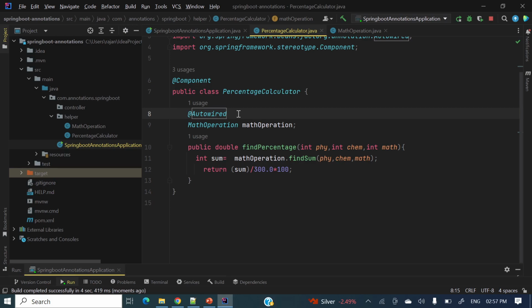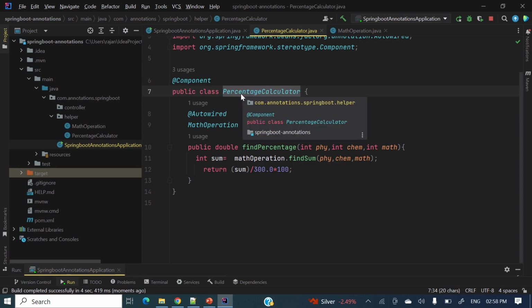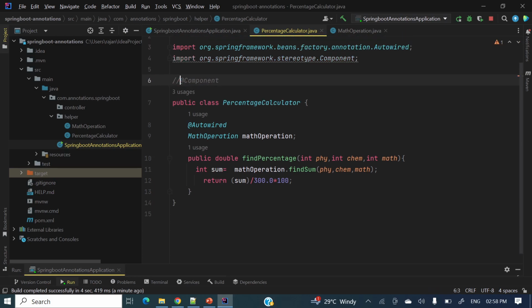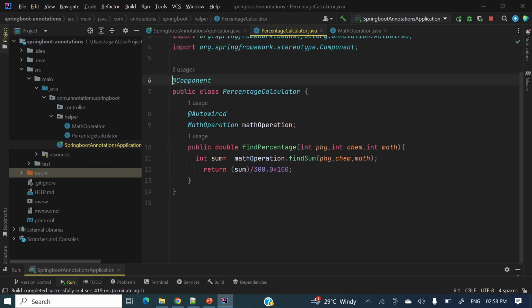Okay, so wherever you are injecting this class, we are injecting into percentage calculator. So this percentage calculator also should be a bean. This class object also should be managed by Spring. Then only it can inject. For example, if we have not annotated this class as a component, then how will Spring identify this object and inject it? So this is not possible.